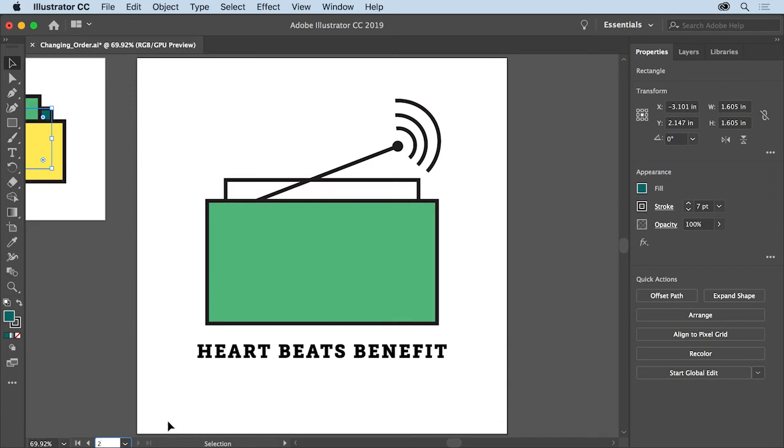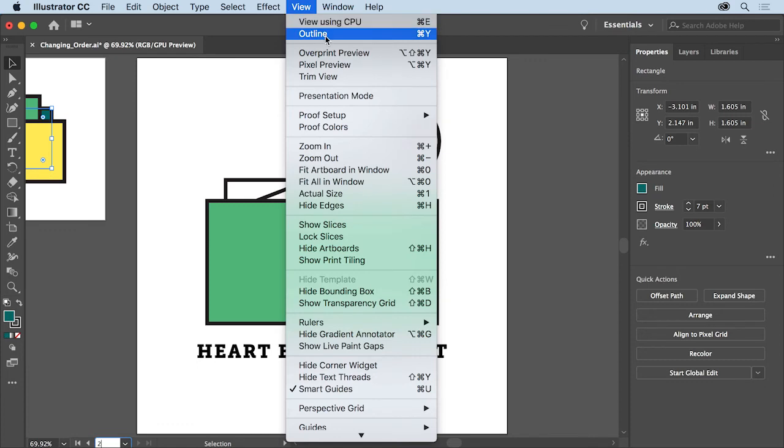Now to show artwork on another artboard where you'll arrange some artwork to finish it, choose 2 Artwork from the artboard menu down here. There are a series of shapes that make up a radio here. Some are behind this big green shape. To see all of the shapes out here, choose View, Outline.